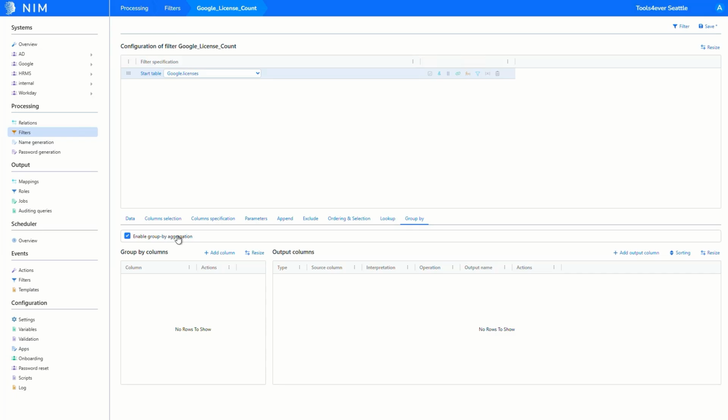Available columns are those returned by the filter, as well as any custom JavaScript columns that you have added under the Column Specifications tab. To add a new group by column, click Add Column. I'm going to select Licenses, Product Name. Of course, the tables used in your own system will likely be different than those we are using here.